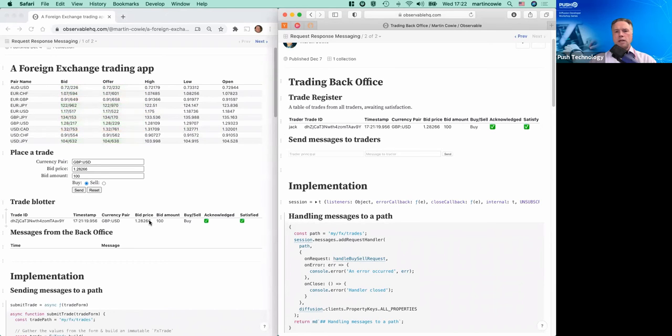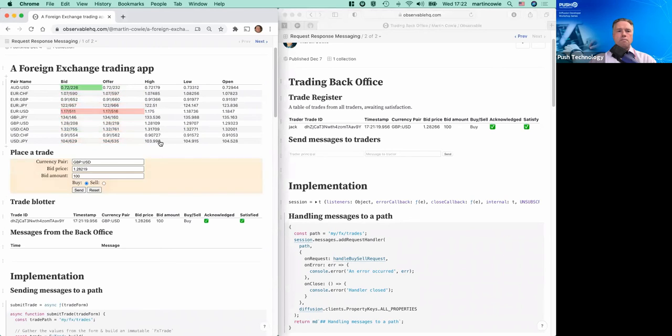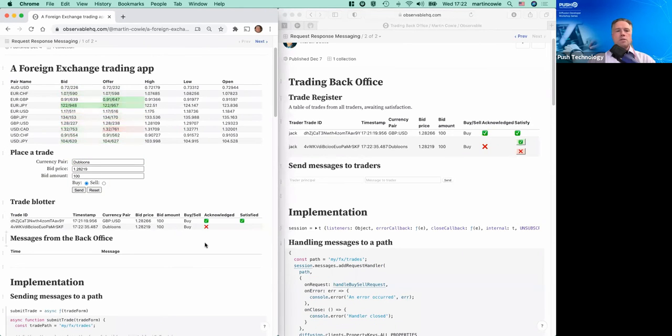But let's play around. We'll have a little bit of fun first of all. So I'm going to take that one there. I'm going to change the currency to doubloons. Yeah, I get a message back: no, doubloons is not a valid currency.